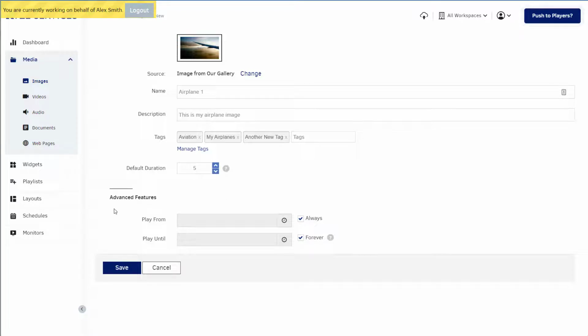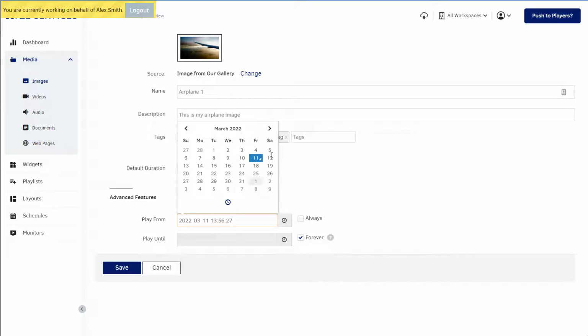In the Advanced Features section, you have 2 options, Play From and Play Until. Play From allows you to specify that this image should not be shown until a specified date and time. The system default is to always play the image. To change this, unselect Always and set the date and time you want.